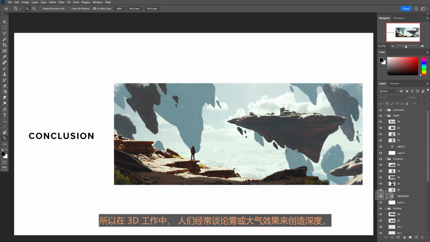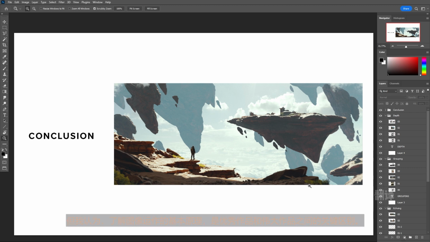So when working in 3D, people often talk about fog or atmosphere to create depth. But I think at a fundamental level, you should be able to know how to create depth in the most simple way possible. You can use all the tricks in 3D to enhance your work, but knowing the fundamentals of what actually makes an image work is, I think, the key difference between good and great work.